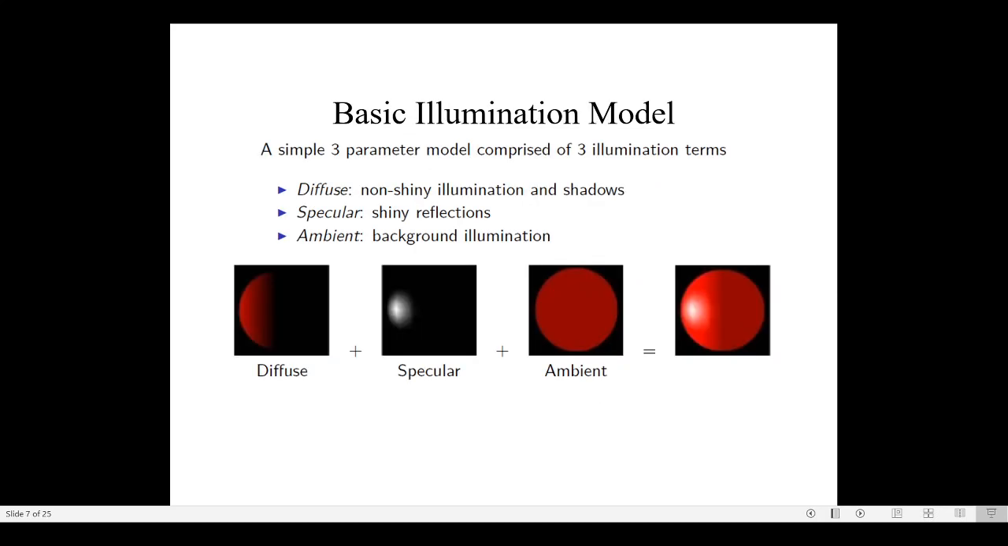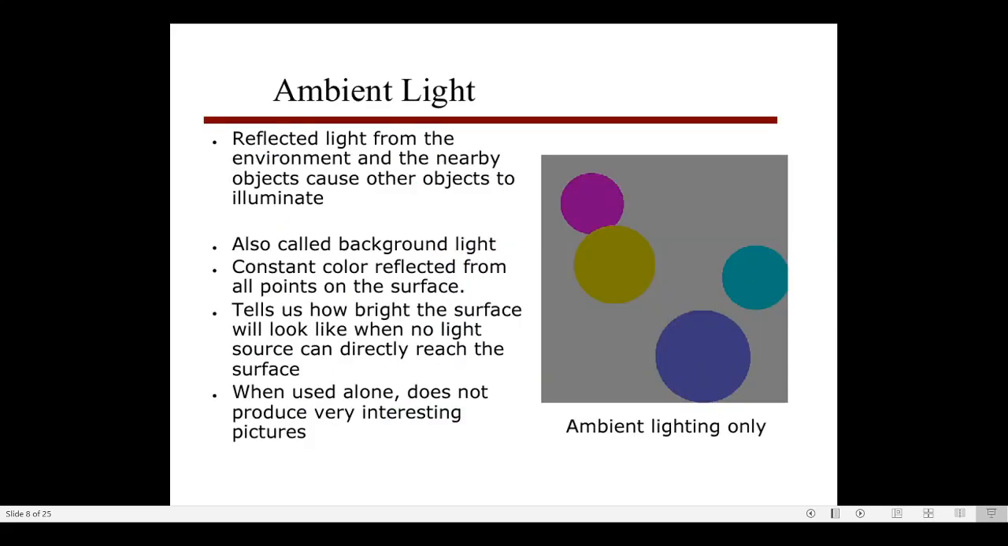So there are many illumination models. Here we are going to see three models. One is the diffuse illumination model, specular illumination model, and ambient illumination model. So first is the ambient model. So this model is considering the light due to the ambience.